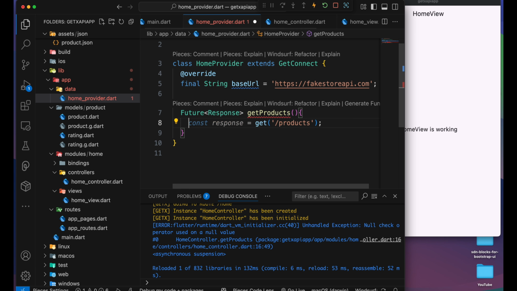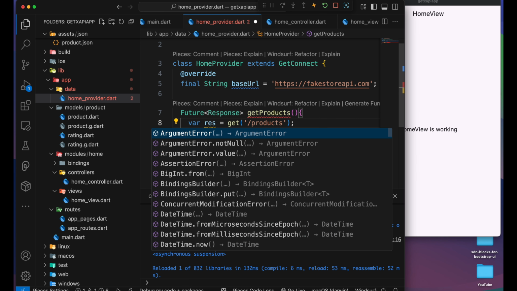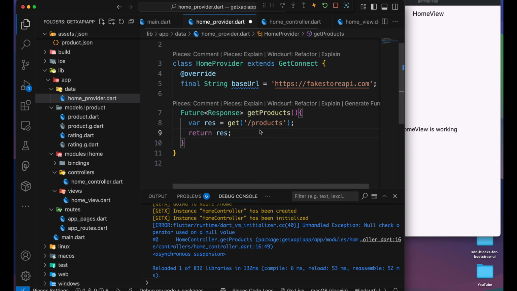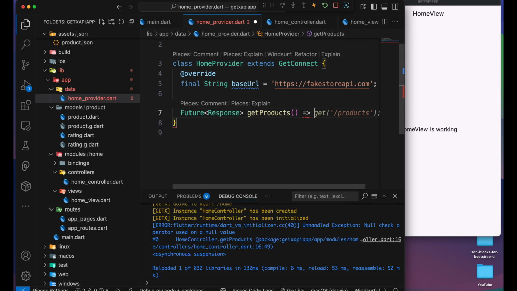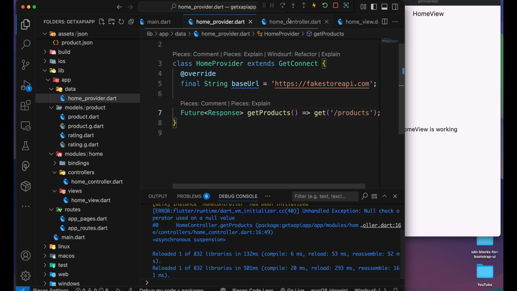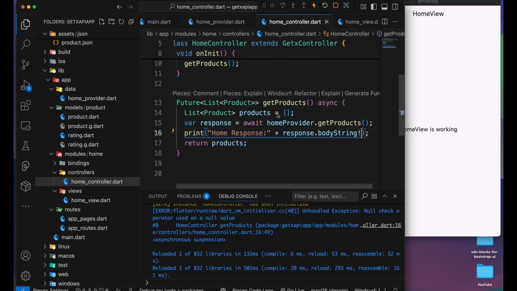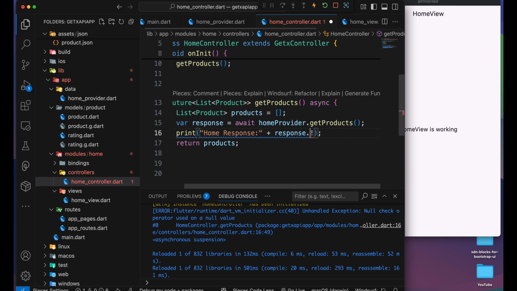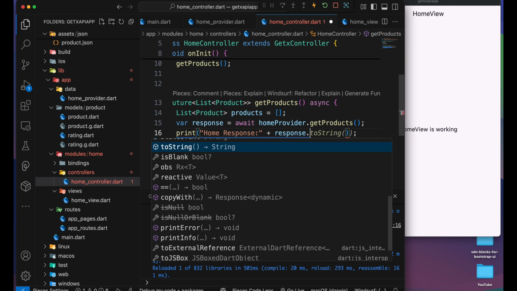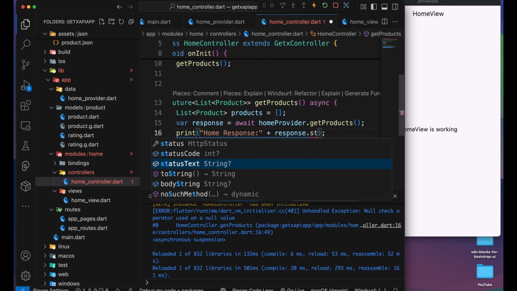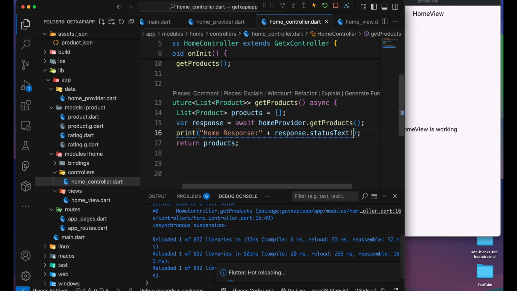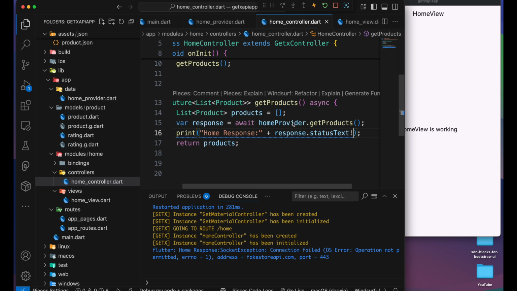So just use var response like this, and then send the get response this way, so we can check from here also. This time I just try to see what kind of problem we may be getting. Here just check the status text like this, and from here we can observe what kind of problem we are actually getting. This time, an OS error.